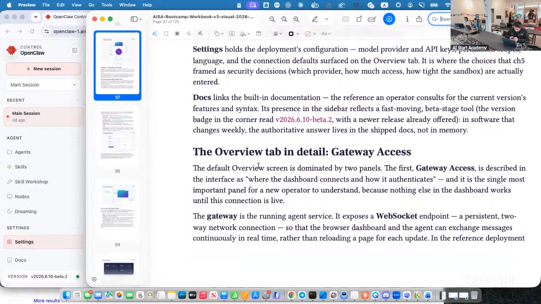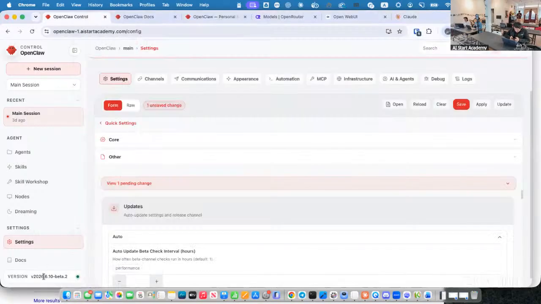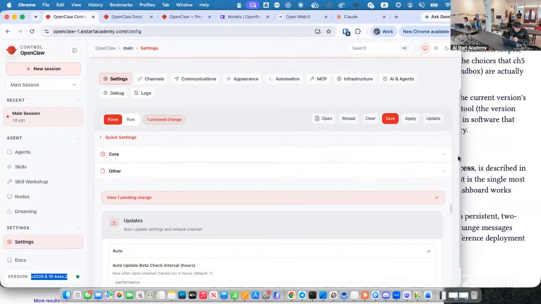Docs links to the built-in documentation, the reference an operator consults for the current version's features and syntax. Its presence in the sidebar reflects a fast-moving beta stage tool. The version badge in the corner shows what version it is. Like we already learned a little bit about what versioning is and how it works.